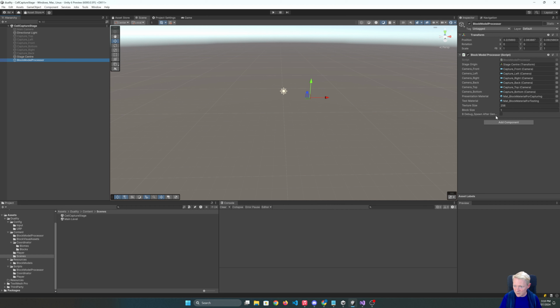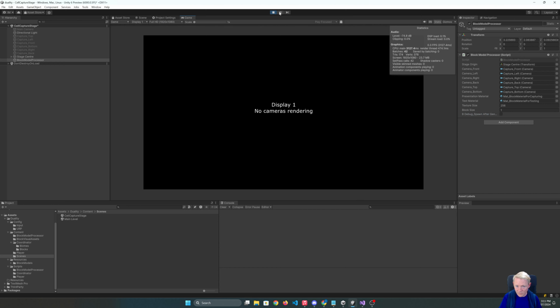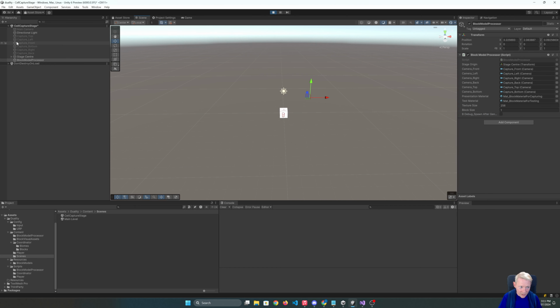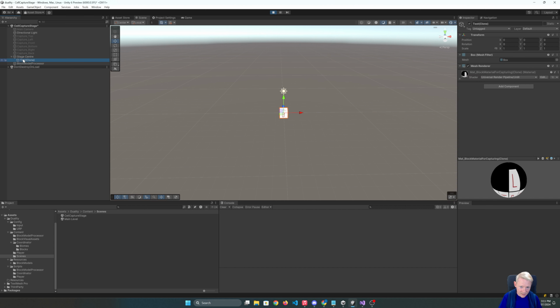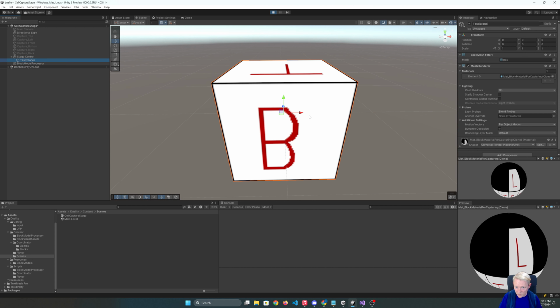So if I run this, and what I'll do is I'm also going to turn on this debug spawn after generating. Actually, I won't turn that on first. Initially, I'll just run this. And so we don't really see anything. But if I had a look at the stage center, I've got this object there. So this is actually from a mesh that I just built.